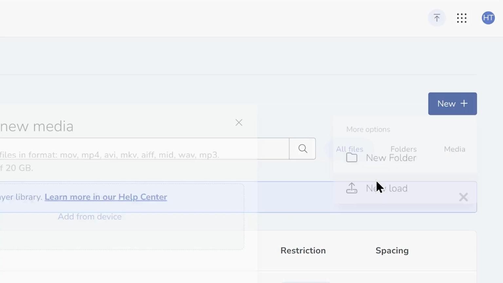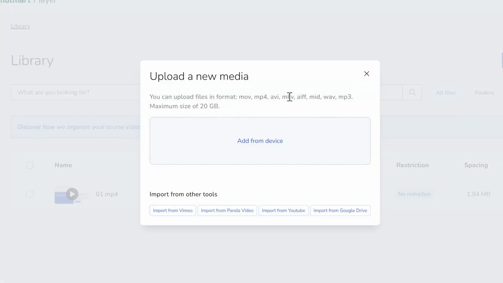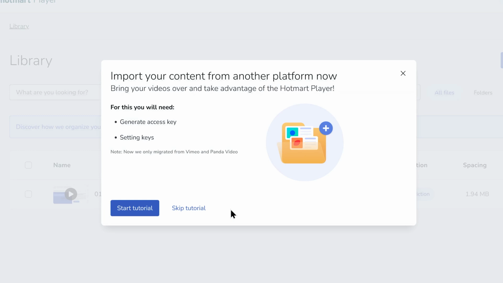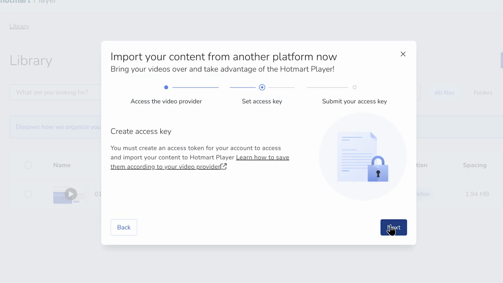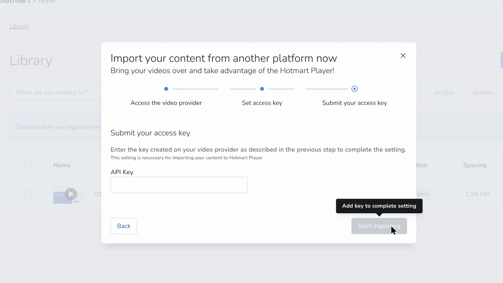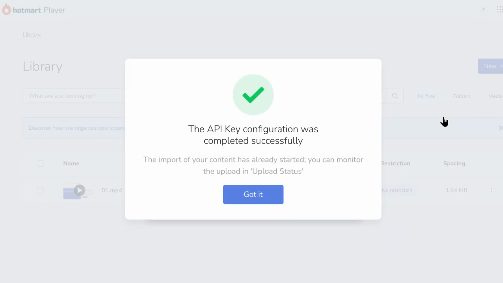Please note that several options for importing from other tools will appear. Choose the one you wish to import from. To successfully complete the import process, you will need to generate an access key and configuration keys. On your main screen, a tutorial will appear showing you how to do this. Once you've imported and sent the access key, your API key setup will be successfully completed and ready to use.